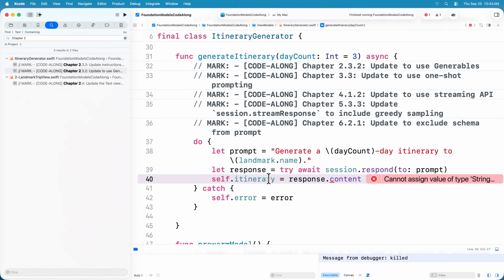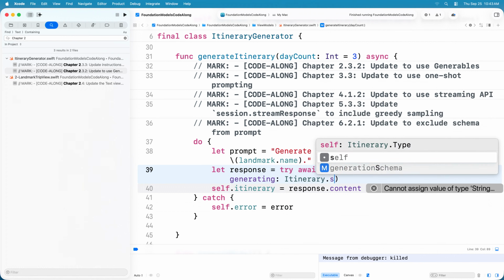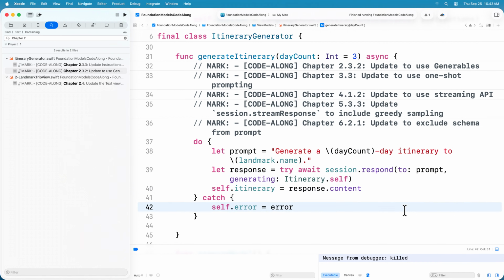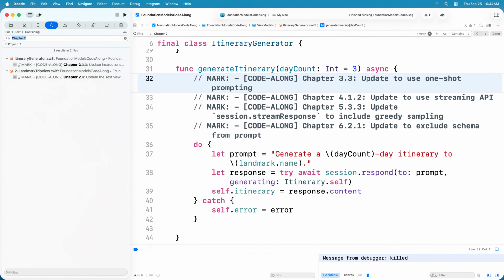And it is complaining because the content currently that is coming out of session.respond is a string. So similar to last time in the playground, we're going to add the generating argument and provide itinerary.self. So the model can now output a value that is of the type itinerary, and because we made this code change, I'm gonna get rid of this comment right here.